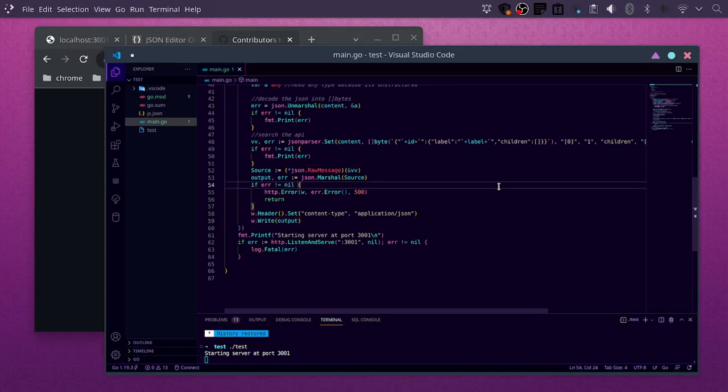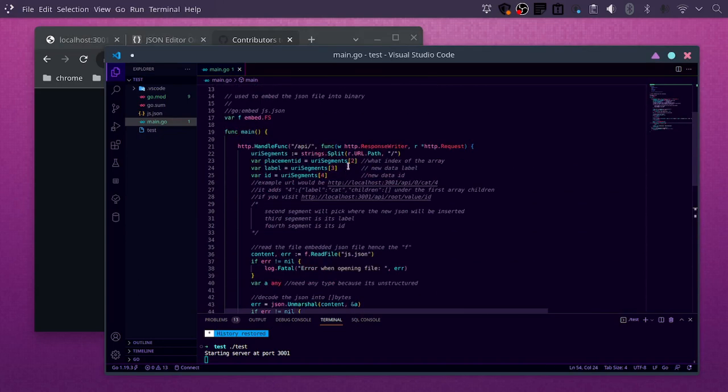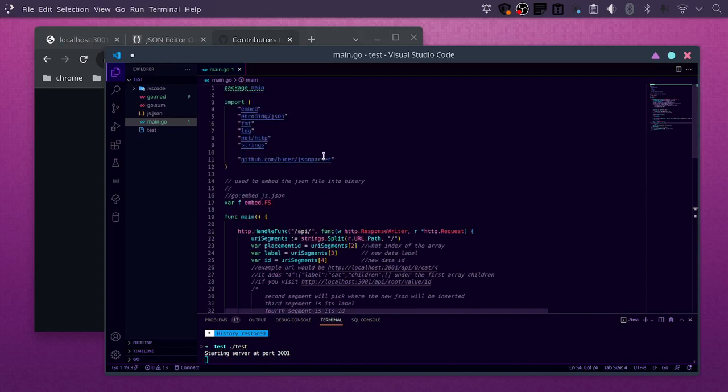So yeah, that would be one way to do that, at least without a framework, so to speak. The only package I'm importing, at least third party, is this one, the JSON parser. All the rest is standard library.